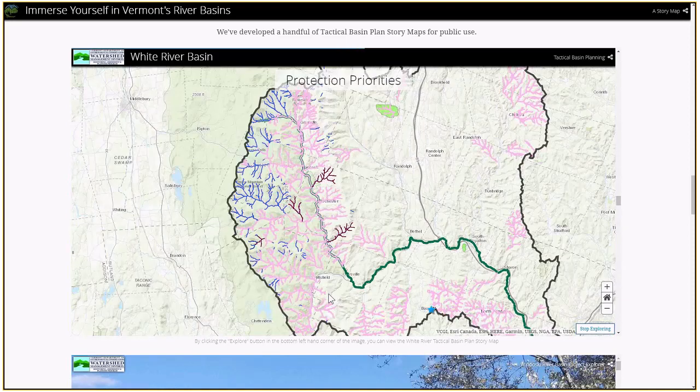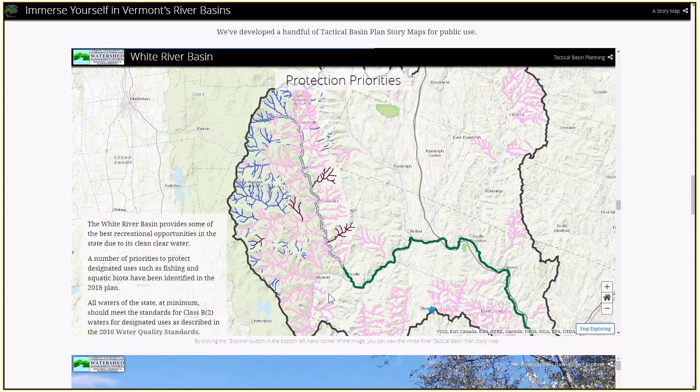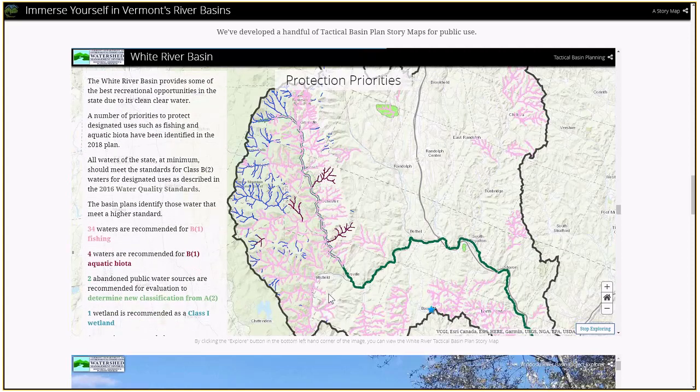And here's where I think it can get a little bit fun sometimes in presentations, especially if you have the extra time to interact with folks. What you're looking at here is a map of protection priorities in the White River Basin. And you can link this information. So what you're looking at here in these pink lines are 34 waters that were recommended for B1 fishing. And that just means these are recommended for further protection for the use for fishing. So you can click on these little lines and it tells you this is a B1 fishing candidate and it's part of the White River.